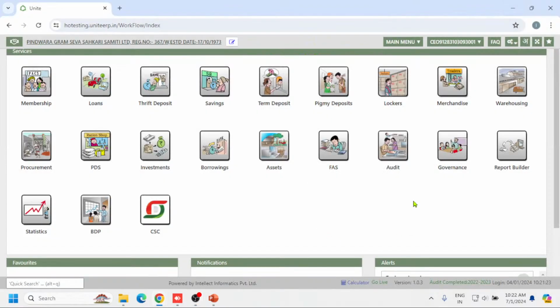So Unite ERP provides these many services to all the PACS: membership, loans, thrift deposit, savings, term deposit, payment, pigmy deposit, lockers. All these modules are available for all the PACS. So first the auditor should log into the ERP application.